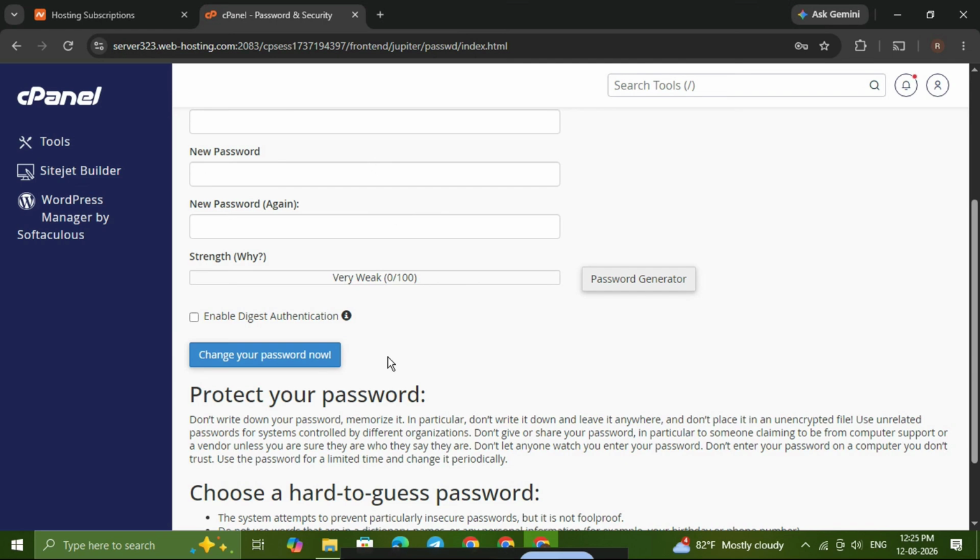And that's it, now you know how to find your CPanel username on Namecheap and how to reset your password if needed. This is a quick process, but it can save you a lot of time when you're trying to manage your website or get back into your hosting dashboard.